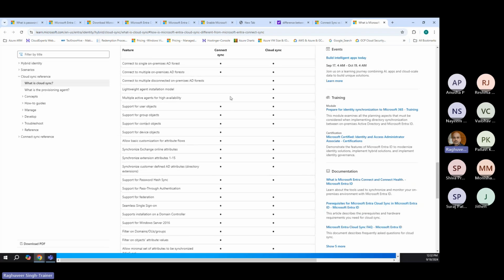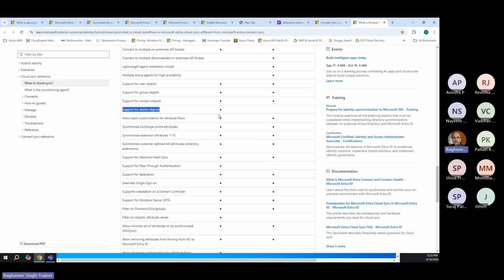And here you can see the difference. For example, connect to a single on-premises AD forest, yes. Connect to multiple forests, both support it. Connect to multiple disconnected forests, Cloud Sync doesn't support disconnected. Lightweight agent installation: Cloud Sync has a lightweight agent, while Connect Sync is a heavy agent, but at the same time, it provides you more configuration. Multiple active agents for high availability: over here, with Connect Sync, you will need to deploy multiple agents yourself. But since Cloud Sync is an online Microsoft service, it is always in high availability mode. However, this is the difference. Over here, Cloud Sync doesn't support devices.